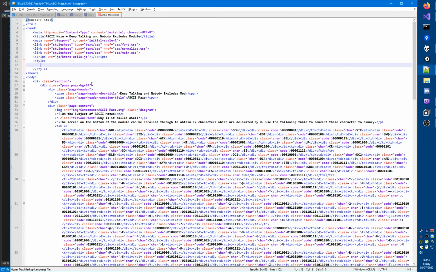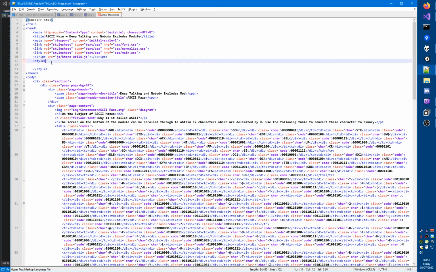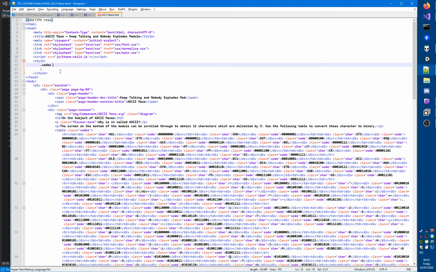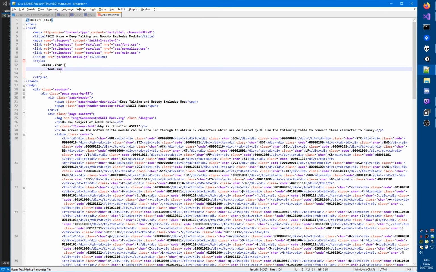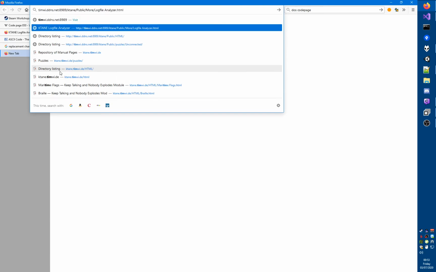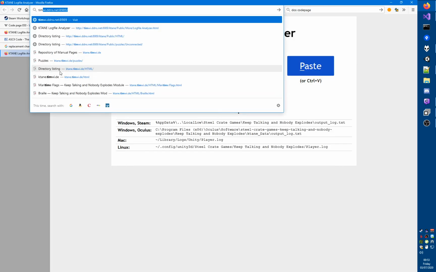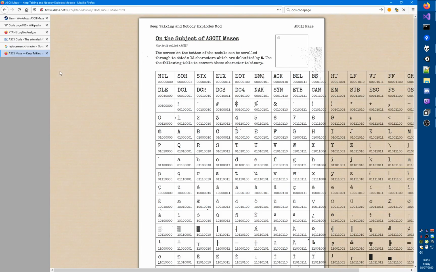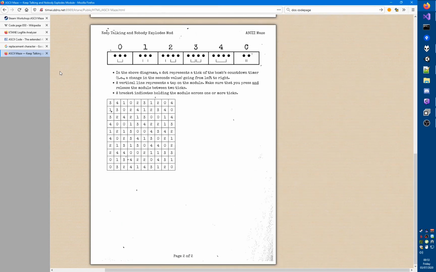Okay, let's do this. And now in our table, which I'm going to call codes, I guess, in our codes table, the characters are going to get a font size of, let's say, 18 pt, because they can be large. And then the codes are going to be, let's say, 10 pt or something. All right, let's see what that looks like. Go here, ASCII Maze. And that is, of course, way too wide.